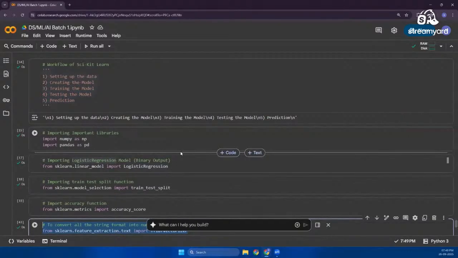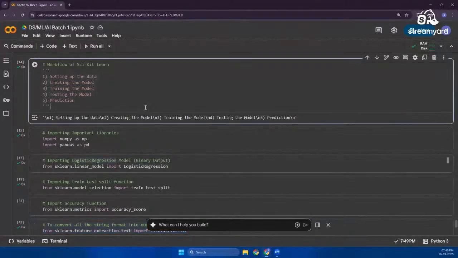Yes, there are some different models also, but as of now, I want to teach you the logistic regression model, because once you understand logistic regression, only then can we move on to the other models. Otherwise, you'll never understand the other models. So logistic regression is a base. Once you understand logistic regression, then only can we move on to the other models.